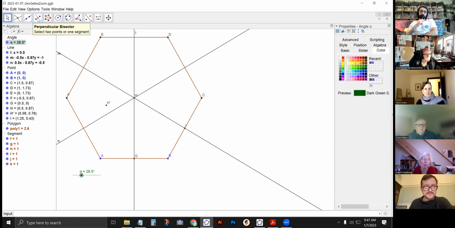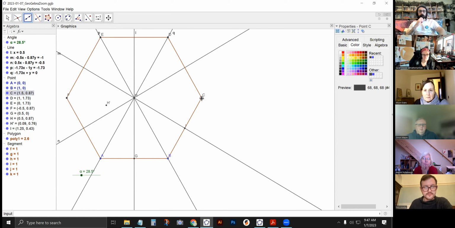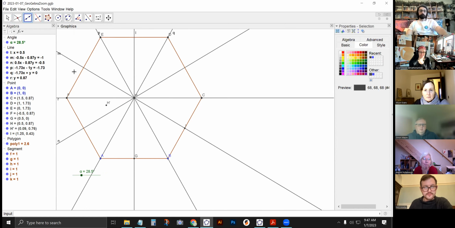Oh, I never put in my other lines over here. So let me put these lines in. Hopefully you put your lines in connecting your vertices. I never did. I did it on the other version, but not this one. So I've got my minimal triangle here.